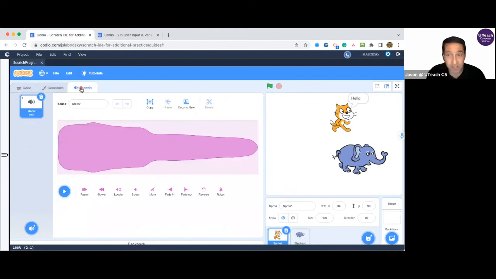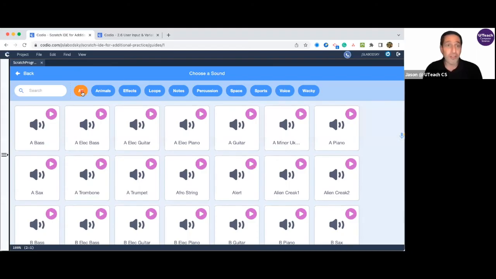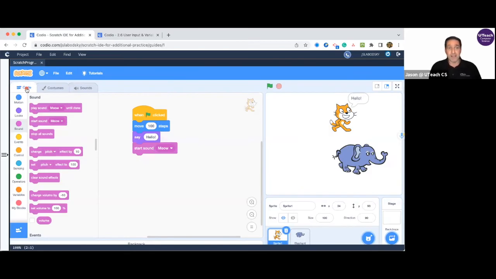Now, just like we were able to add sprites to a program, we can add sound to a sprite. Look over here. I have another one of those blue buttons that turns green. Let's click on it. So when I click on the all, that's what shows all of these sound effects that I can now add to my sprites. So each sprite has code, costumes, and sounds.